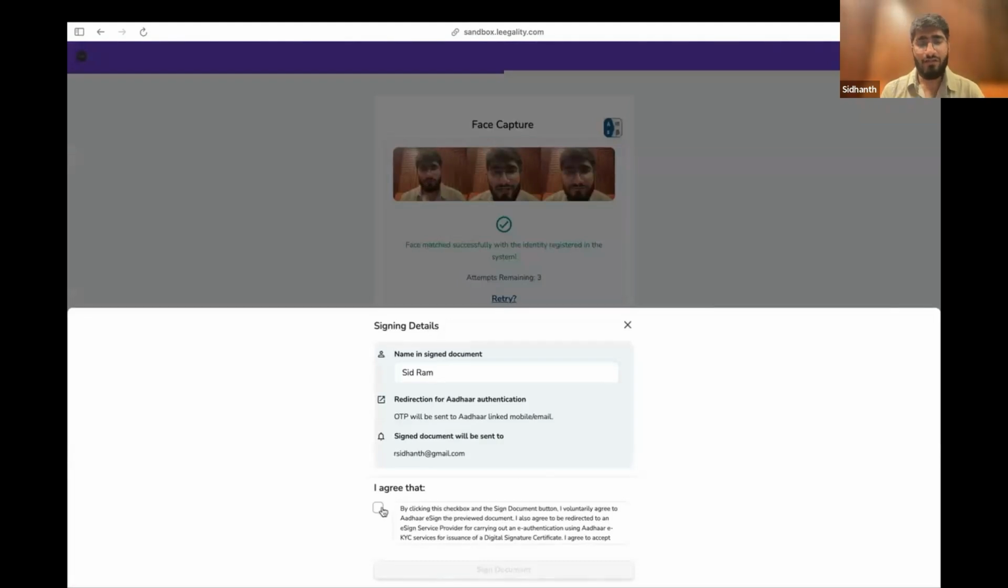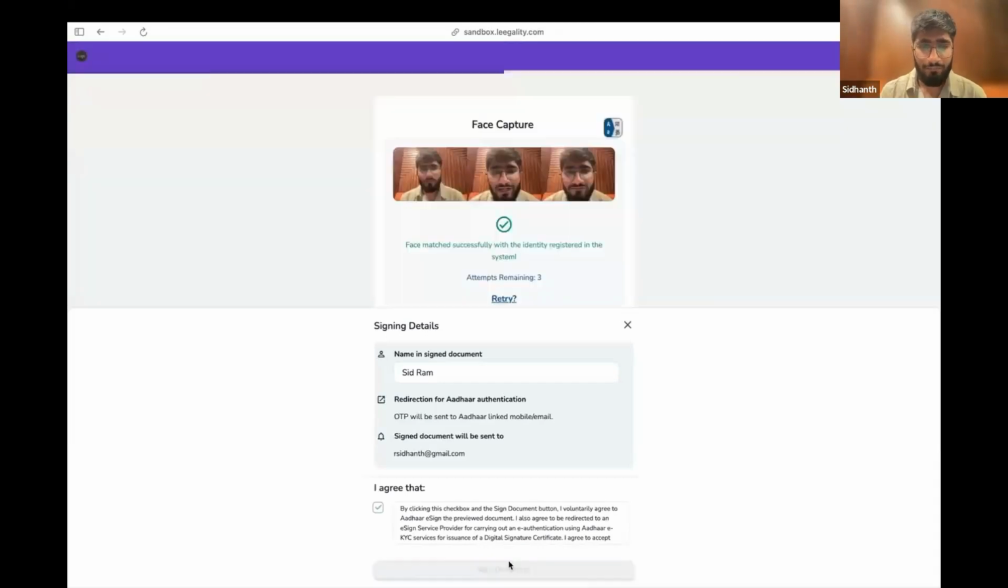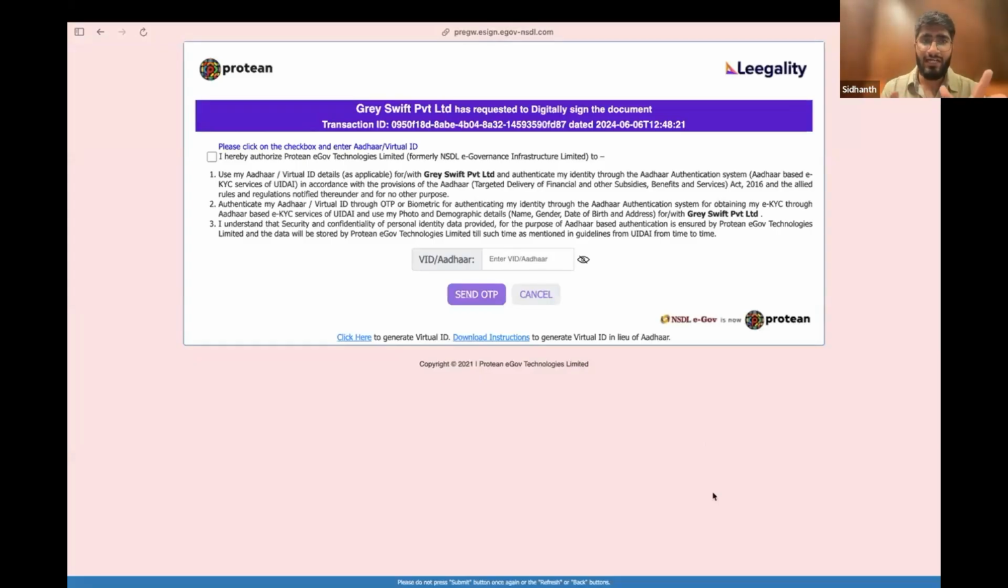Now, once we've done this, we are ready to go for the actual Aadhaar e-sign process where we will be performing Aadhaar authentication. So let's give consent and move to that step. So here again, this is the Aadhaar e-sign flow with an ESP called Protean. But the key thing that I want to flag here is that even this screen is now customizable as per your brand guidelines. So if you see the banner here, this banner can be customized as per your brand colors. The button here of send OTP can be customized as per your requirements. You can also enter your logo here in the space in the middle. So your logo will come here.